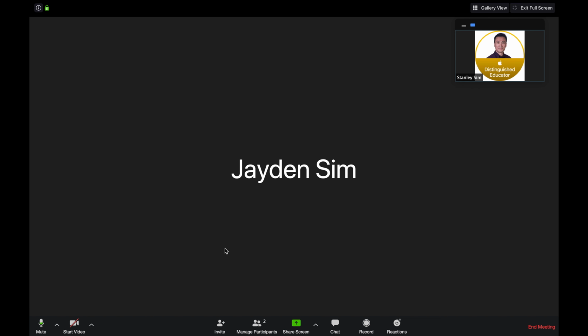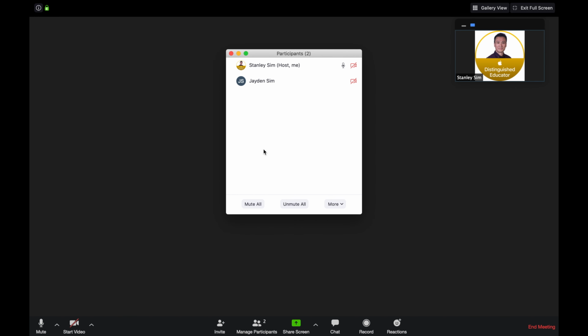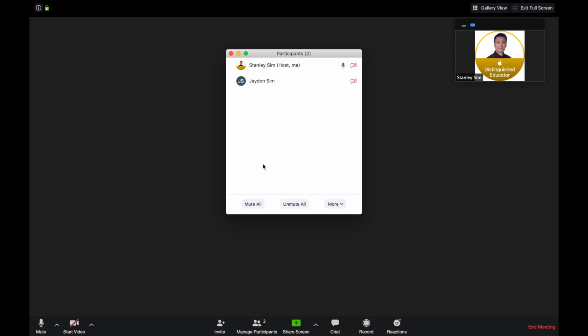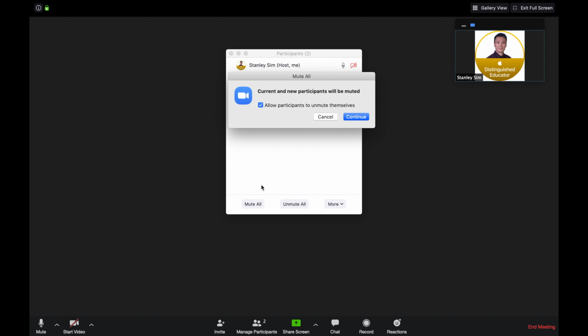In Zoom, you can also use some of the built-in functions to control your participants. One of the most important features is to mute and unmute your audience. Sometimes if you have a class of 20 or 30 students and many of them are talking at the same time, it can be very noisy in your session. So you can click on Mute All to mute everyone.